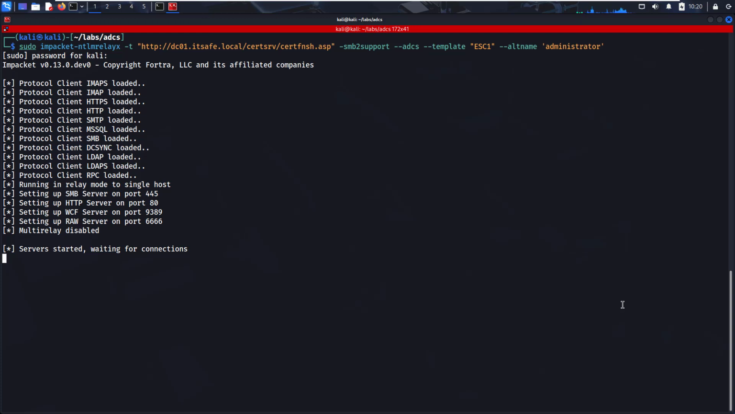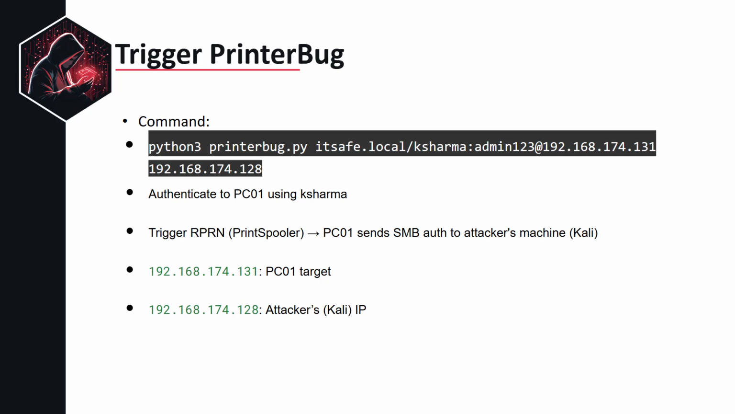Now we see that the server is running and waiting for connections, and now comes the next part of the attack. Now we need to trigger a NetNTLM connection using the printer bug, and we'll download the following Python script. And now we can execute the printer bug attack with the following command. Let's understand the command. We use the domain user Kisharma to authenticate against PC01 and ask it to perform a print operation to a remote server. Then, we specify the IP address of the computer we want it to connect to.